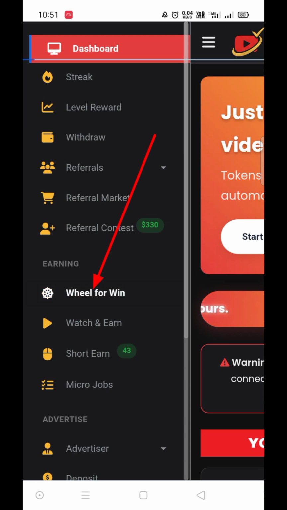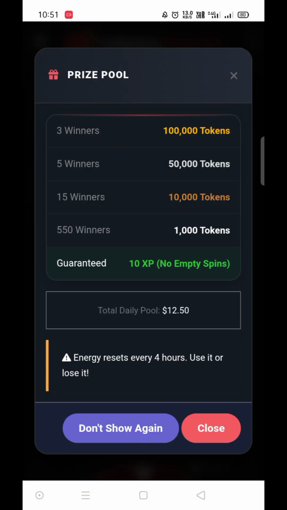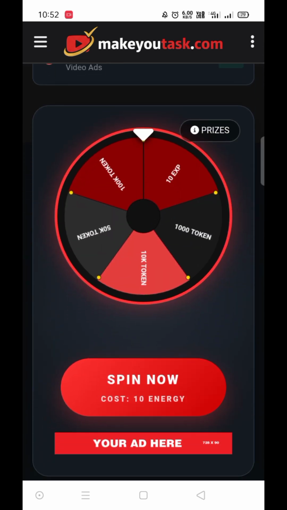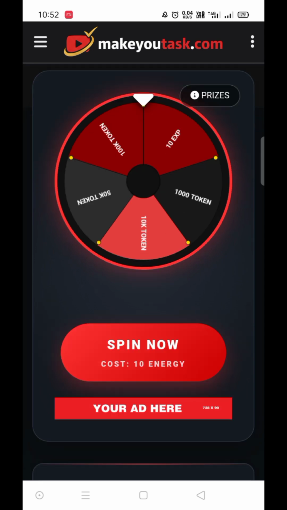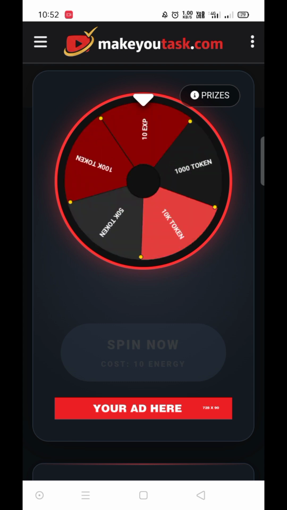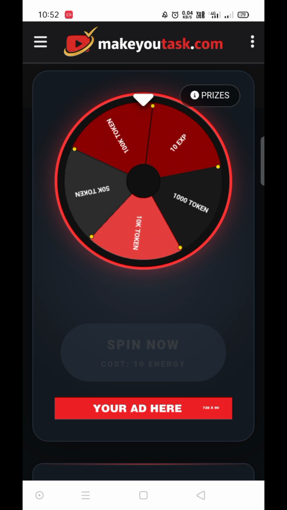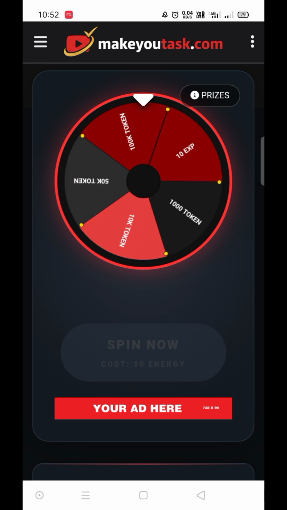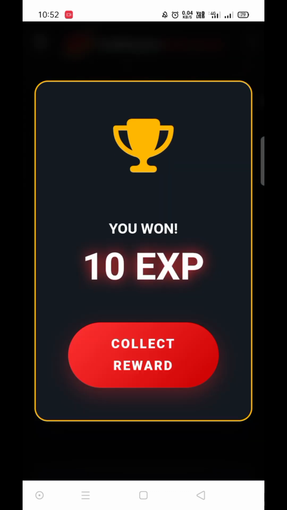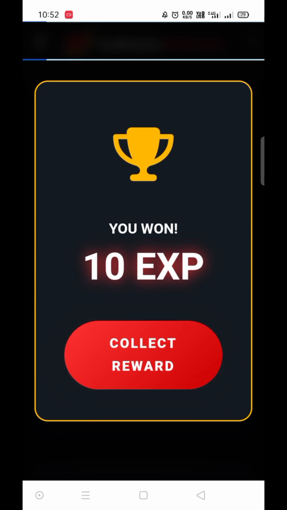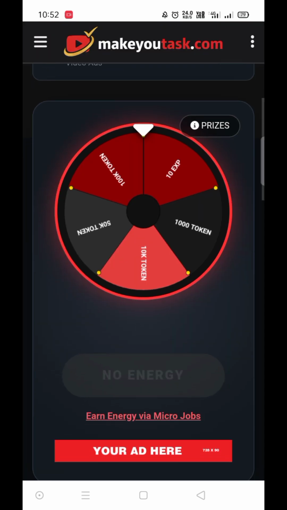Now go to menu again. Now click on wheel for win. You can spin the wheel to win rewards. Each spin costs 10 energy, but your earned energy expires in 4 hours. So use your energy before it expires. Click on spin now. See there, now I won 10 experience. Now click on rewards. In this way you can earn from wheel.